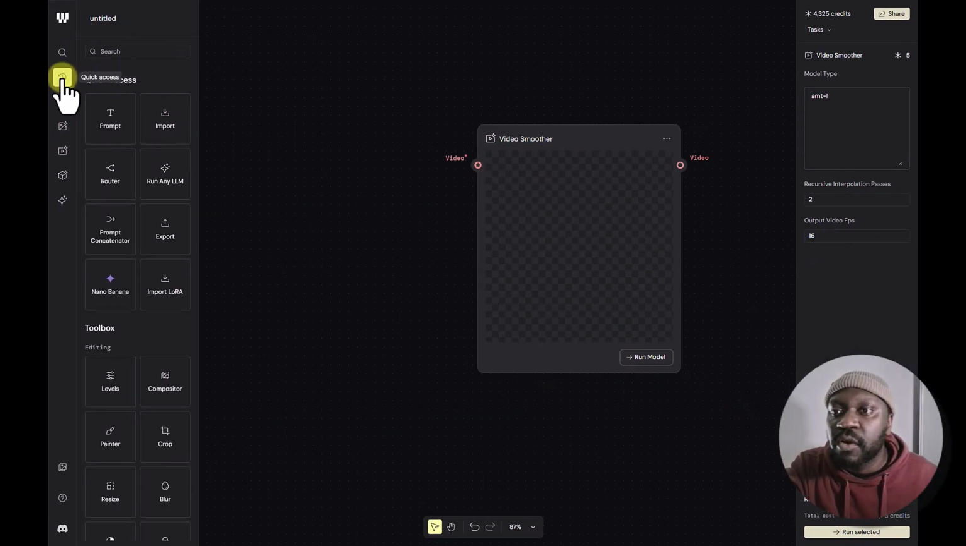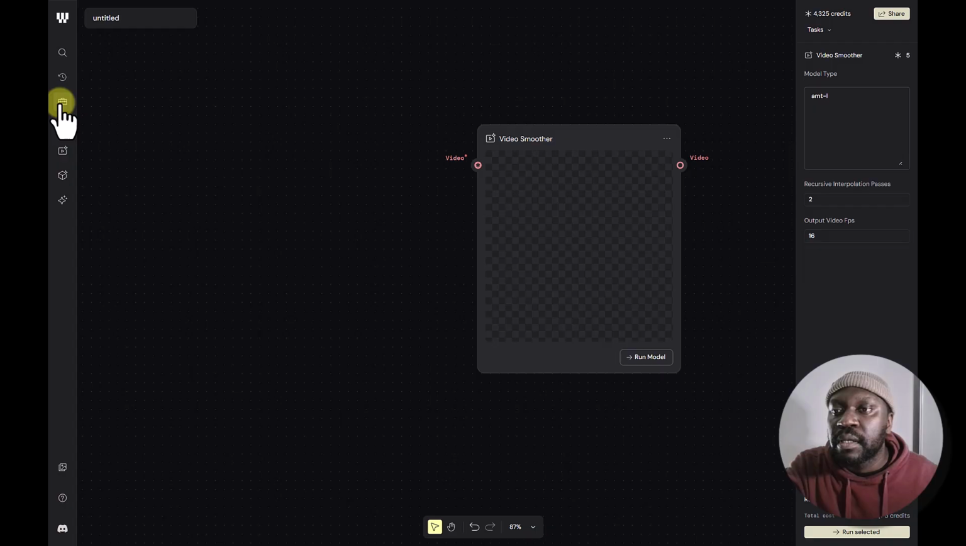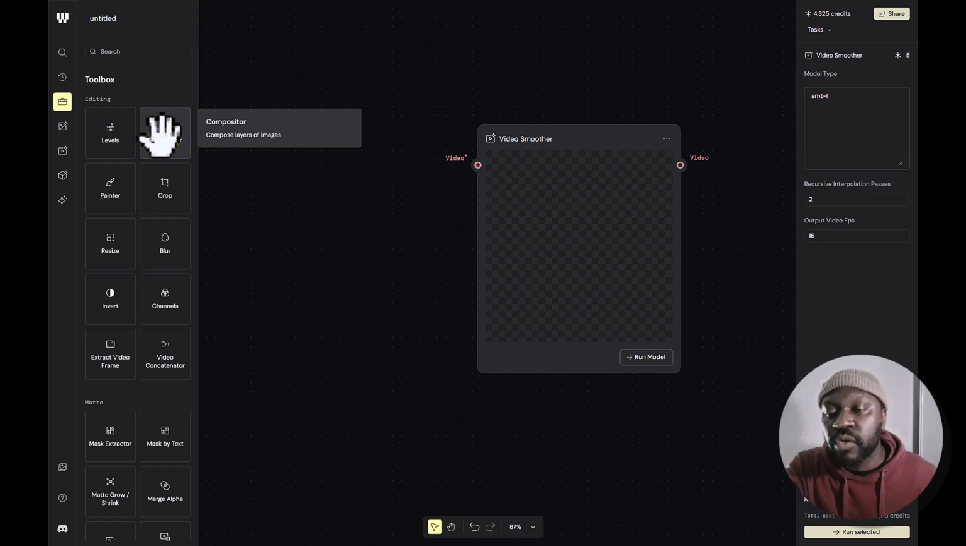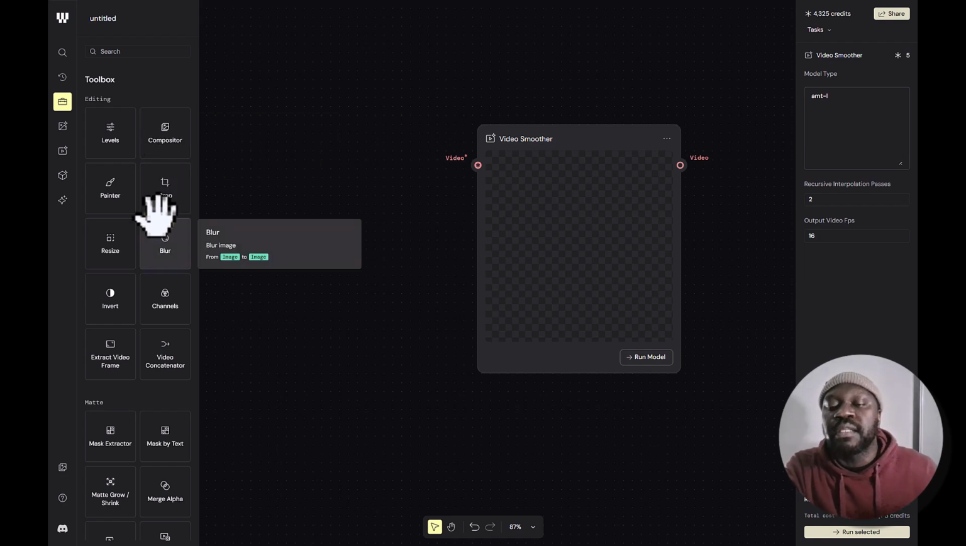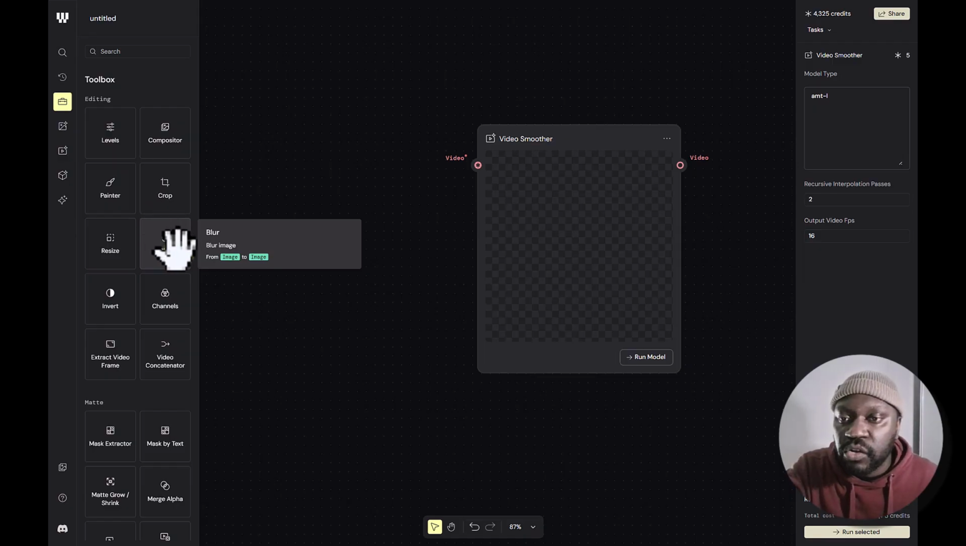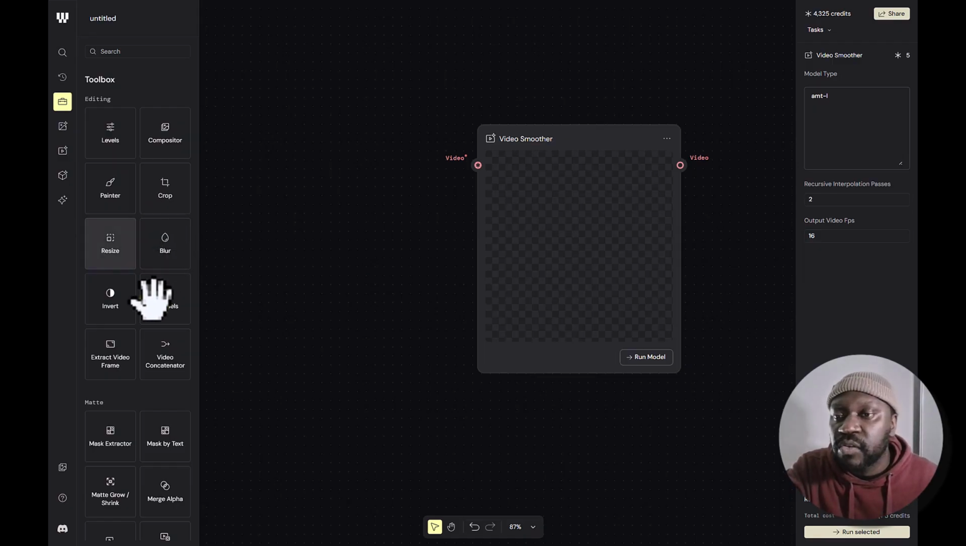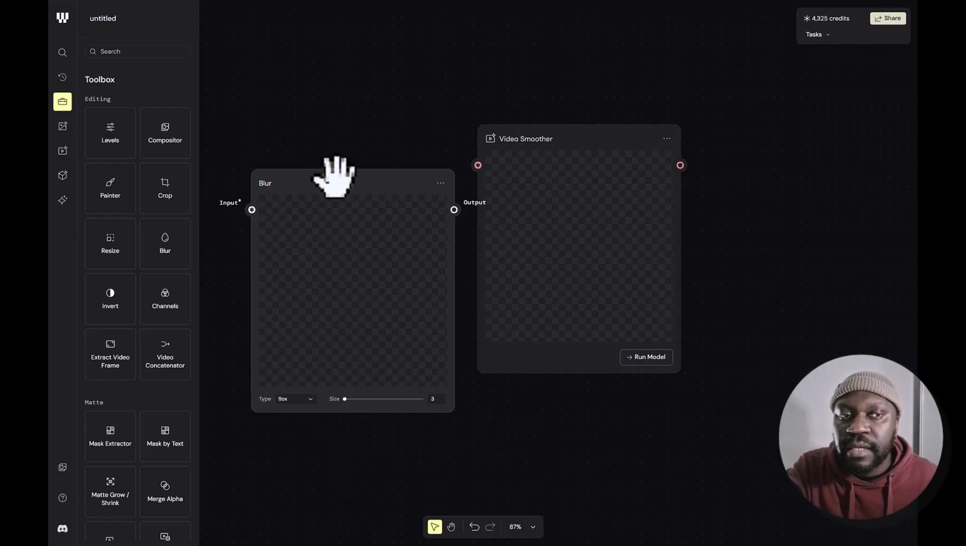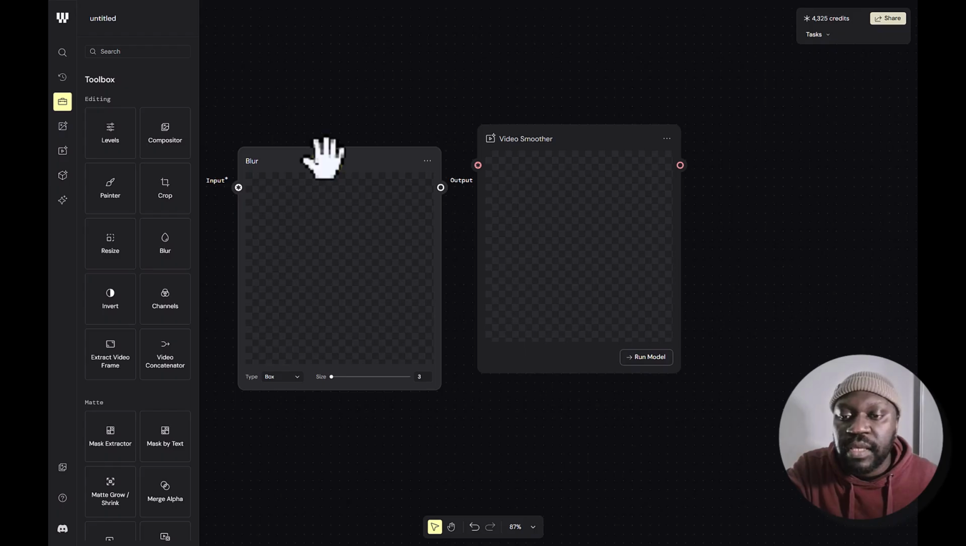Next, we have your recent quick access shortcut here, and this just shows you all the things that you normally use regularly. You have your toolbox, which contains levels, compositor, things that you can actually use to combine the different outputs. For example, if you want to blur an image, you can use this. You want to resize, you can use this. And you can see once you hover over some of these, for example blur, it's free to use. Just drag it in and you see there's no credit to run this. You just have to give it an input and it will automatically do its thing.